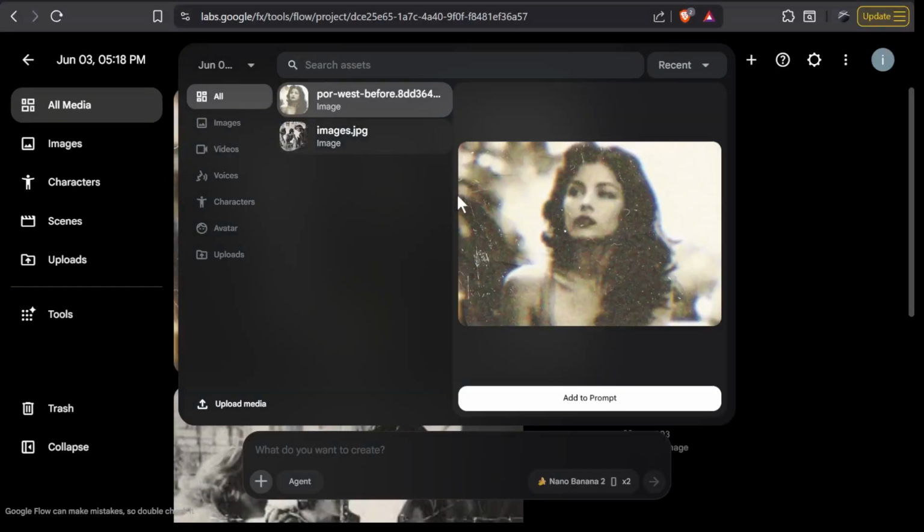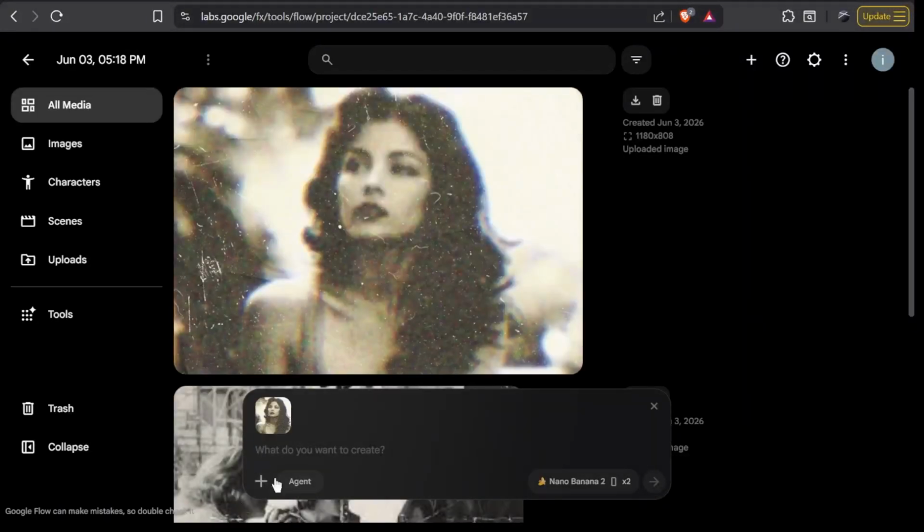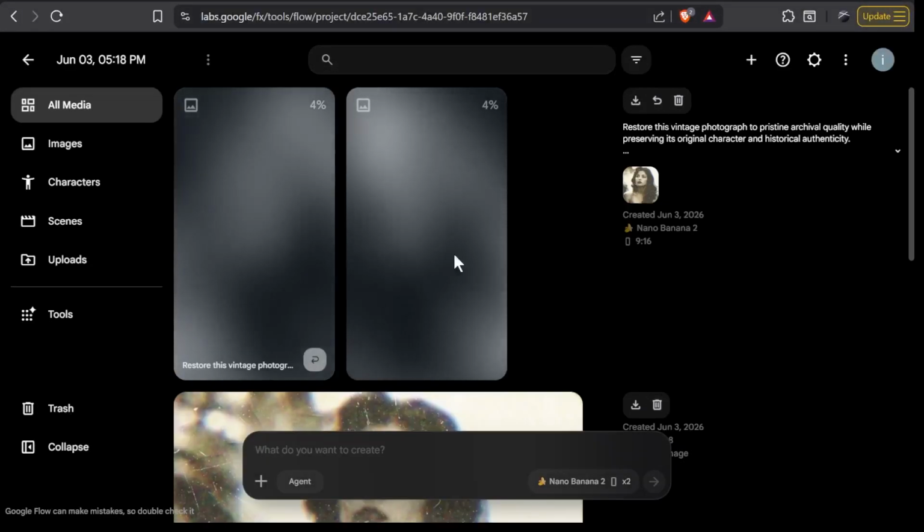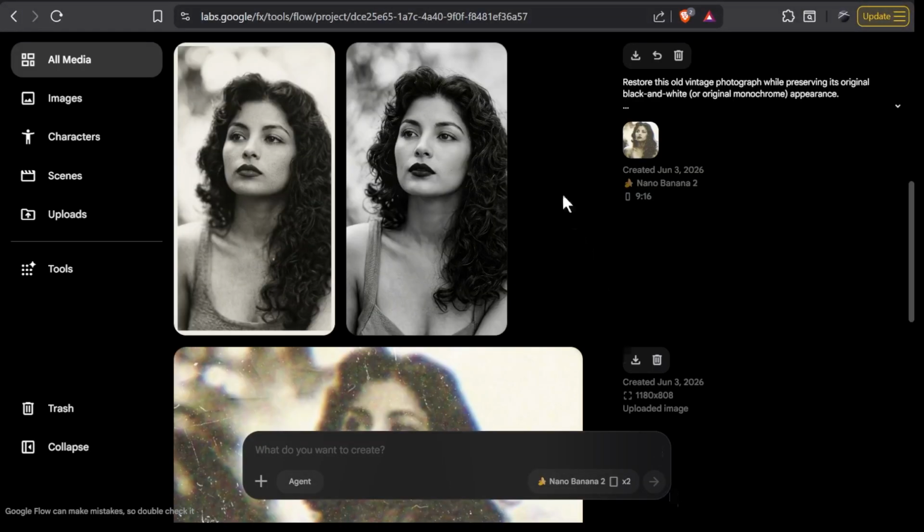Once your images are uploaded, another feature that Google Flow gives you is that you can upload multiple images to a project and they will be saved throughout the entire project. So you don't have to upload an image again and again. And to add your image to the prompt, you just need to click on the image and it will be added. Now I'm going to again paste the prompt that we copied from ChatGPT and hit send for the image to start generating. Okay, so check out these results.